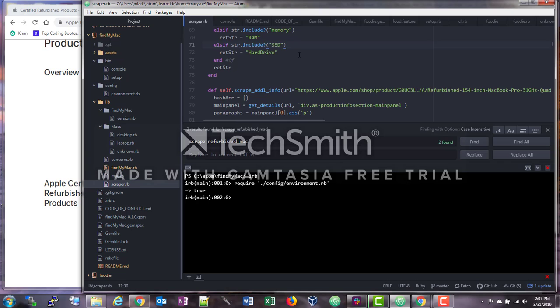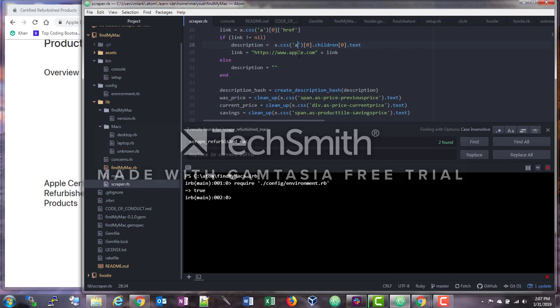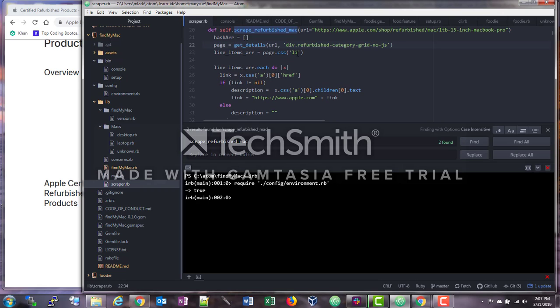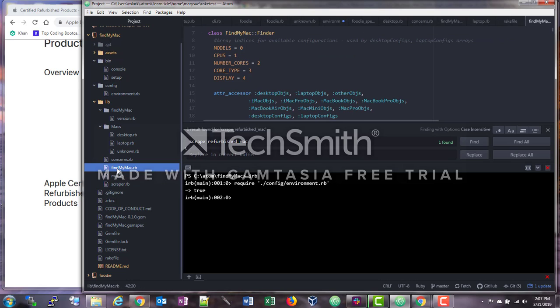And then for the initial scrape, I did put in a default URL, and that's simply because this is only going to work with this URL. So it's silly to have to pass in different URLs to this singleton. So now that Scraper's done, I had to go over to Find My Mac and figure out how this controlling program was going to work.